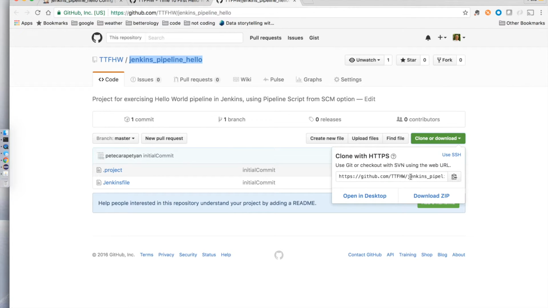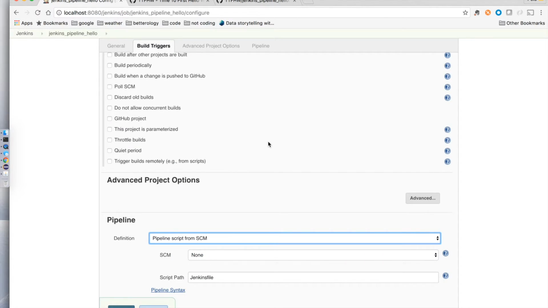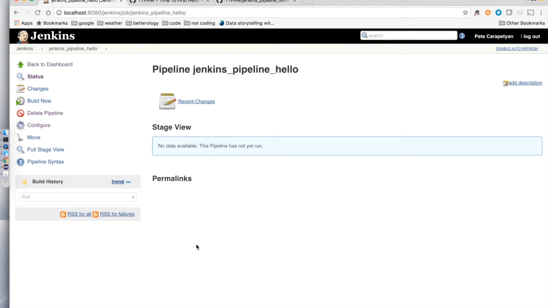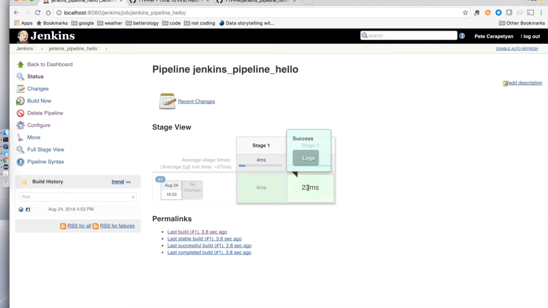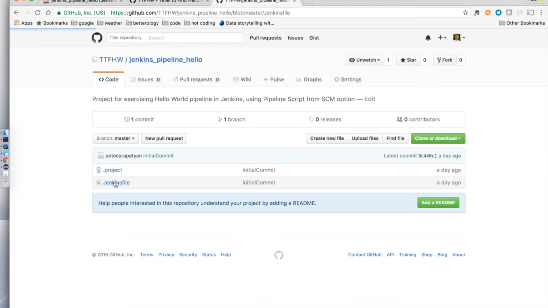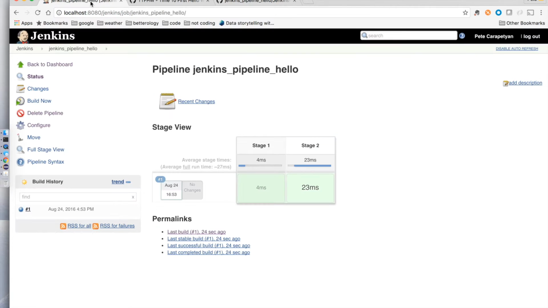So let's clone this guy. We're going to use git to go get it. Paste it in, save. Now, it should be able to build this straight from there. Let's see if it works. And it ran and it worked. You can see, if we look at it, Stage 1 did a Hello World 1, Stage 2 did a Hello World 2. Pretty straightforward stuff. So we know that the system works.